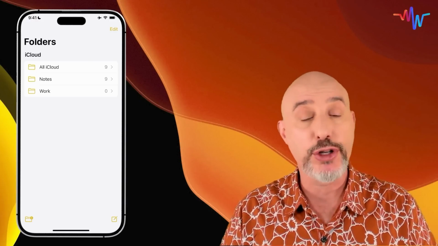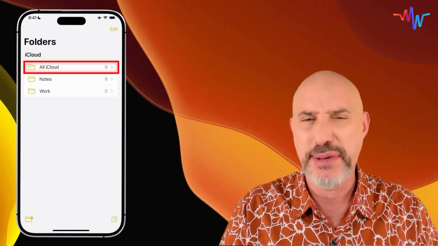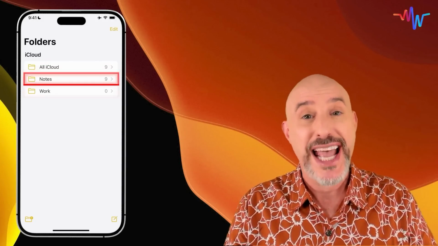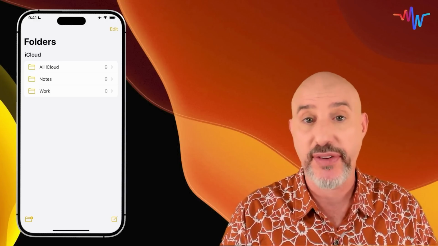Once you create that first folder, you may notice that you now have 3 folders. One called All, maybe All iCloud or All Mac or All Gmail. One called Notes, and the new folder that you created. Each of these folders has a very specific purpose.